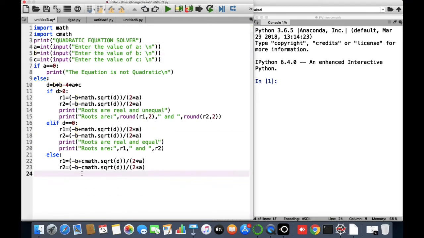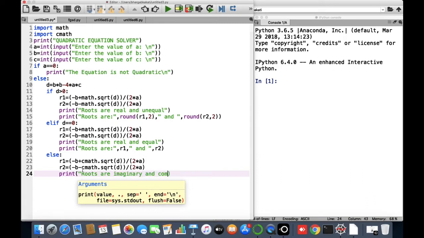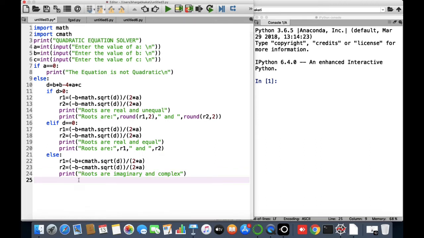Okay, so after finding out the roots, let us display that the roots are imaginary and complex. Now let us display the complex roots. Here one thing is changed. Instead of math, we are writing cmath here. Why should cmath be written? In the previous 2 conditions we have written math, but here we have written cmath because in the third case the roots are complex. For complex roots we will not write math.sqrt, rather we will write cmath.sqrt.